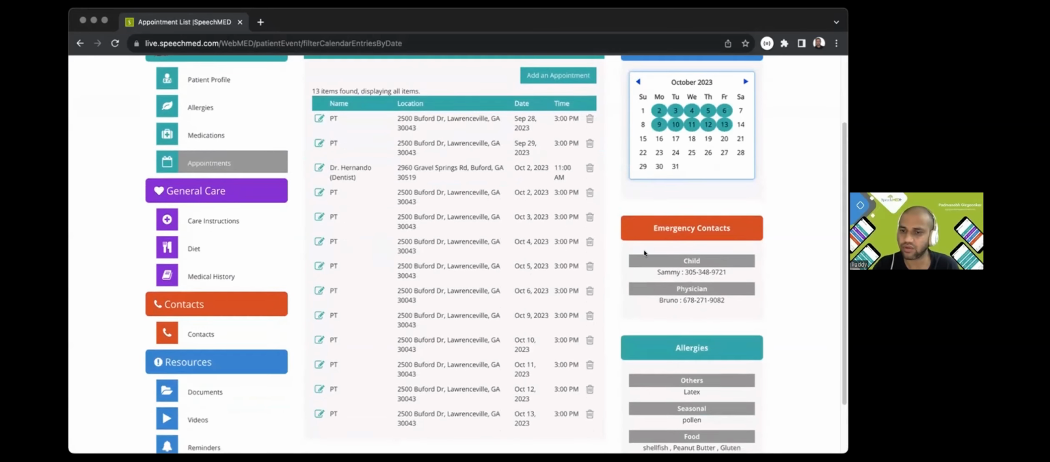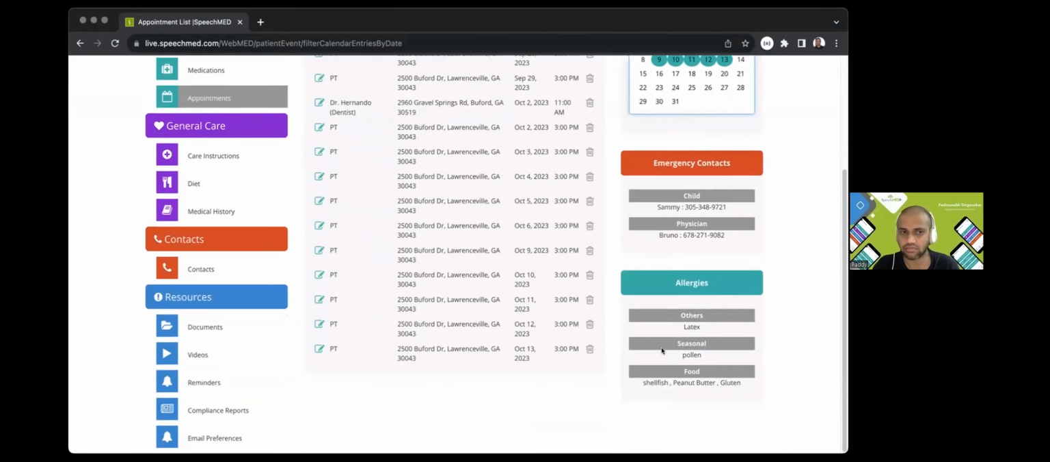Emergency contacts are the ones which the patient has added and tagged as emergency contact. Allergies are the allergies that he has added, and they have all been grouped by their types.